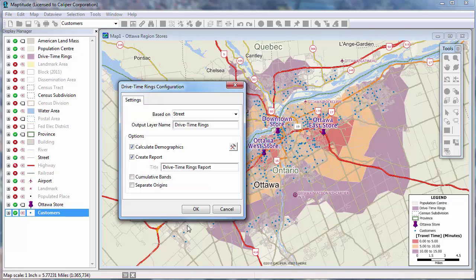There are several other options worth noting in the Drive Time Rings configuration dialog box. Check this box to create a formatted report of the drive time rings that will include a map and the calculated demographics. I'll leave this checked so that you can see what a report looks like.